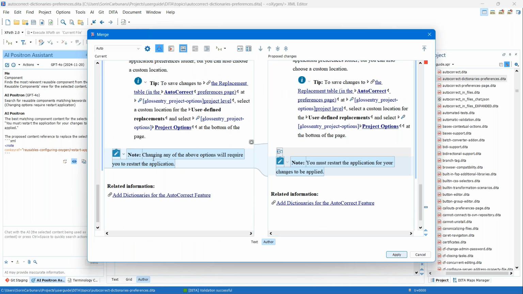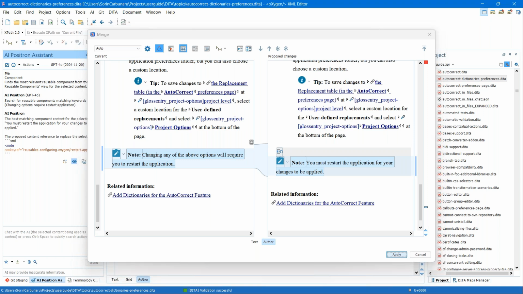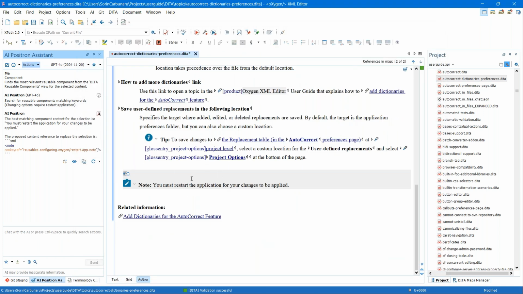This is the current version, and the AI proposed another note, a reusable component, which says the same thing but in different words. And this is how we can also notice the power of AI. It can find similar reusable components, even though maybe they use slightly different wording. And we can now apply these changes and have our reusable note referenced in our content.